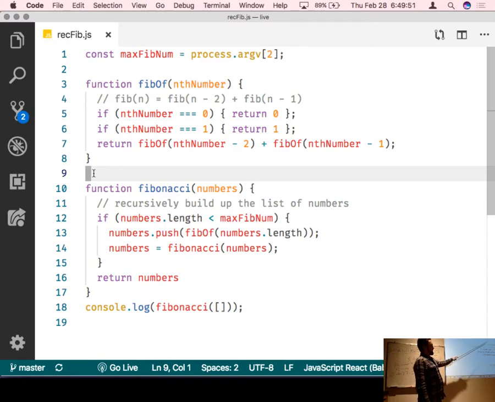Yeah. So if you look at Fibonacci numbers, taking numbers here, okay, this takes an array of numbers, and if it starts off as an empty array, it says if number's length is less than the max fib num. We get that from the process argv. So if I passed in 10, right, you would calculate up to the 10th Fibonacci number. Or actually, it goes up to number 9, which is the 10th, because of the index weirdness around zeros.